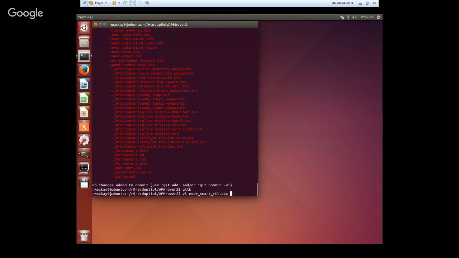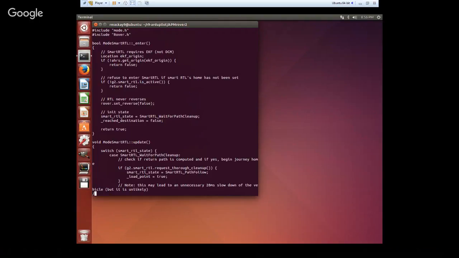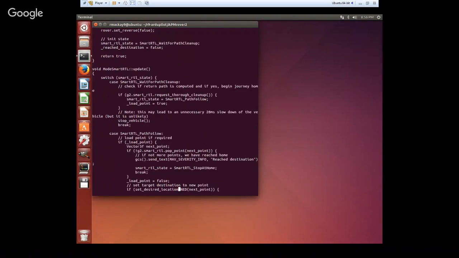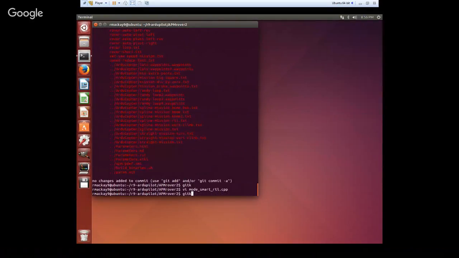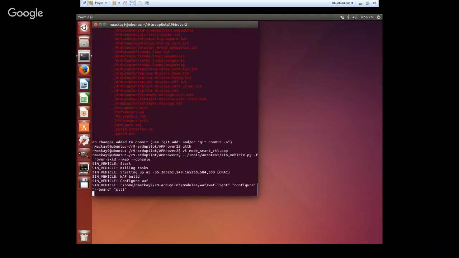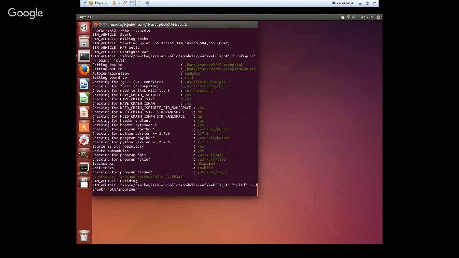So mode SmartRTL. This is the NED. So it should be not. Two mistakes on one line. That's well done. You have to work hard to get that. Okay, let's see.